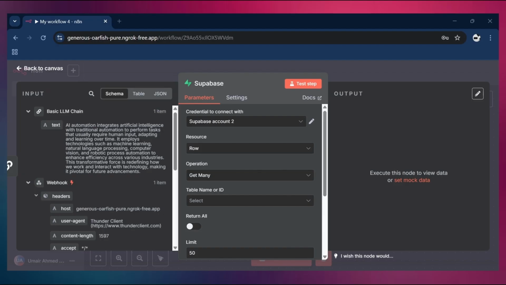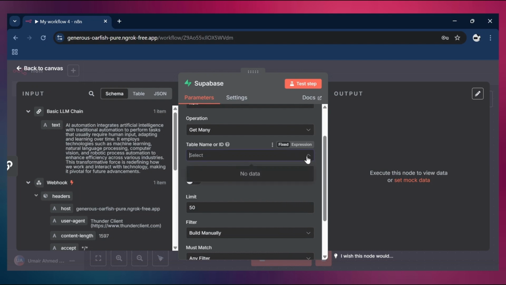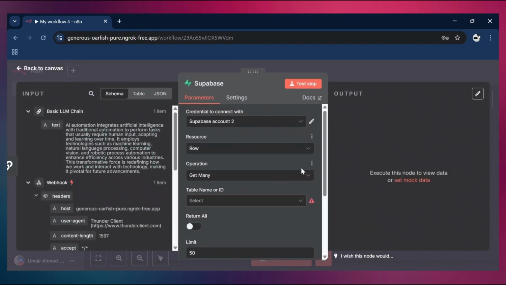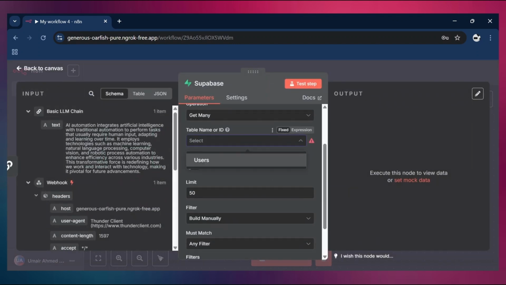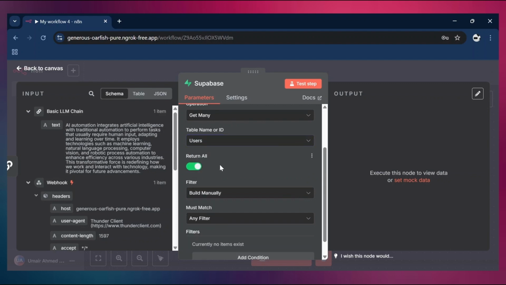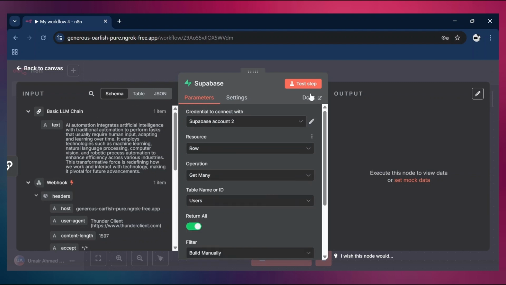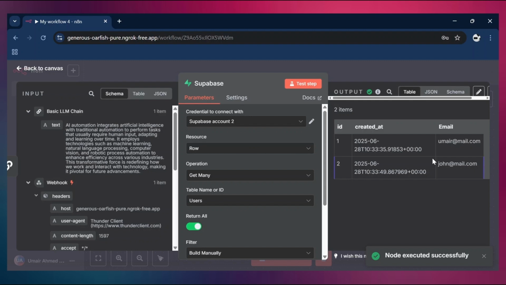If you go back to your workflows, click on this select table name or ID. It shows no data. So just go back to canvas, open it again, and now click, and we got our users table. So select this users table, and we are going to return all the records. So check this one, return all, and we are not going to apply any kind of filtering. So just test this step, and yes, we got our records.